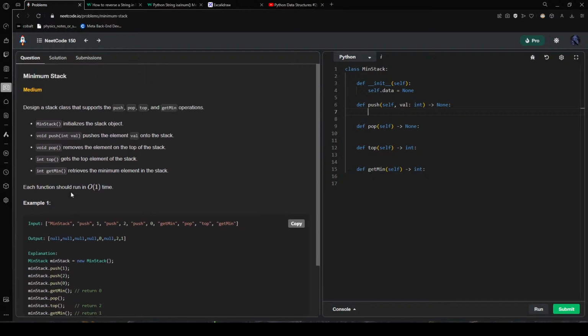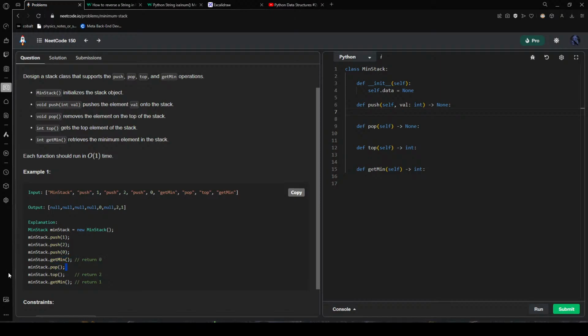I still don't get it. So we create a new thing. We could push a value, push another value, push another value. And if we get the minimum, we know that's going to be 0. Pop the last value, which is going to be 0. And we can top the new value, which should return the top element in the stack.